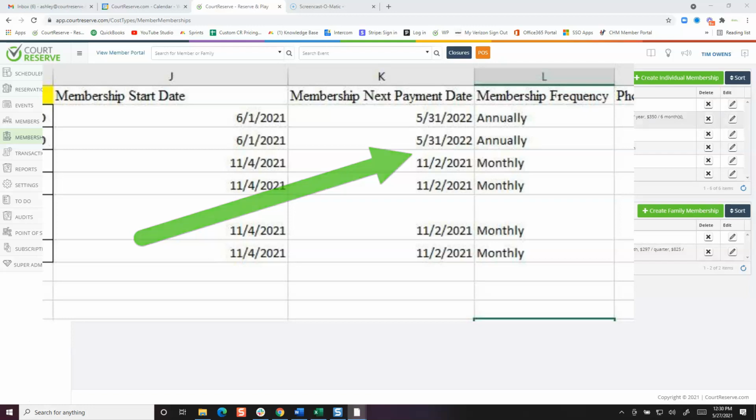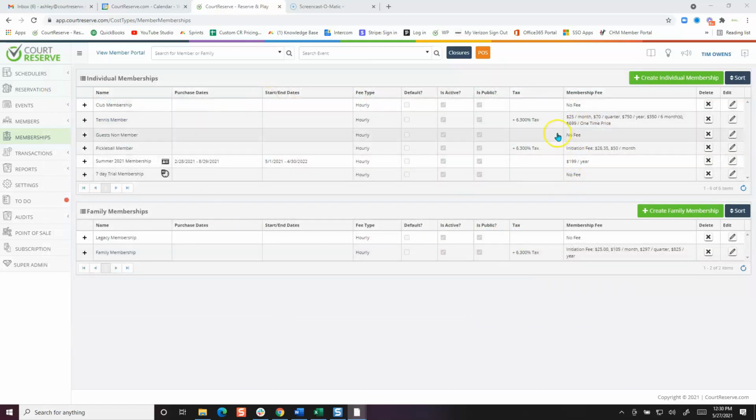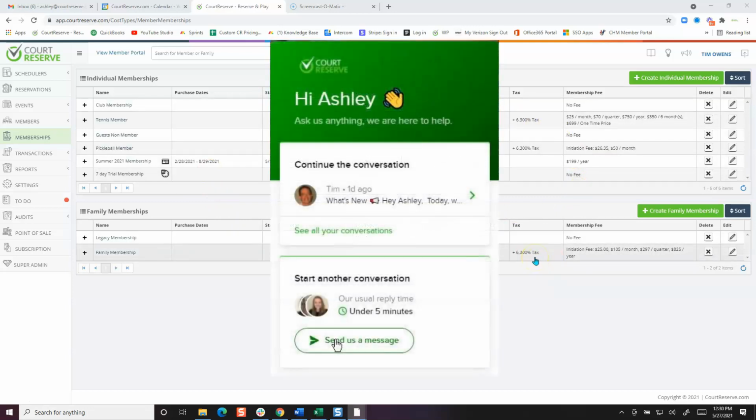Because if we put in a fee and go ahead and put in a next payment date of January 1, 2022, then the system will wait. It'll make the players active, but then it won't charge them the membership fee until next January. Again, if you have questions about how to set up the membership fees, we need to do this before you send us the import.